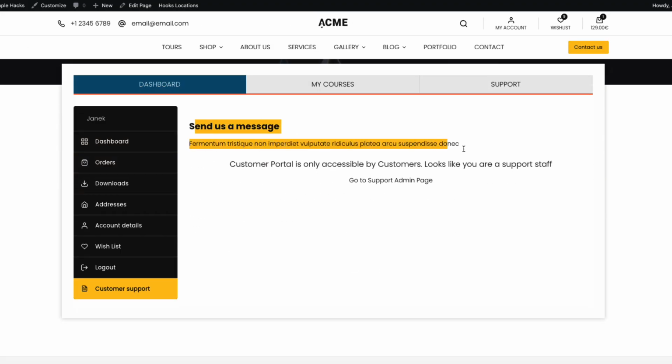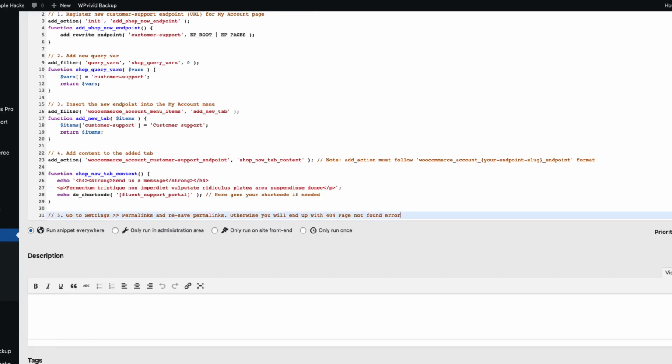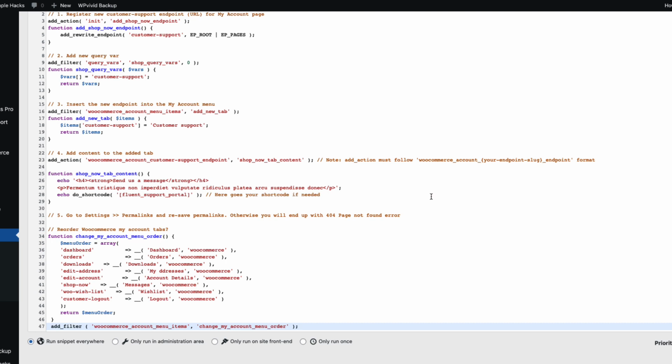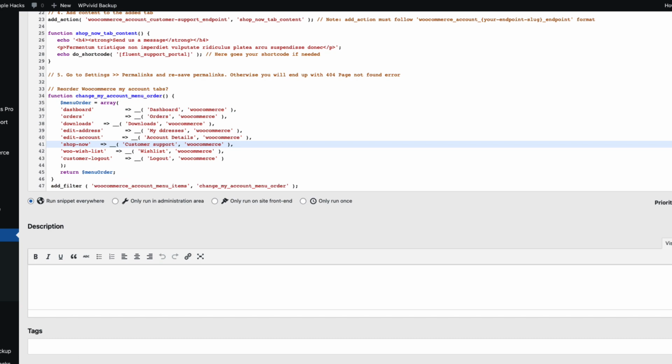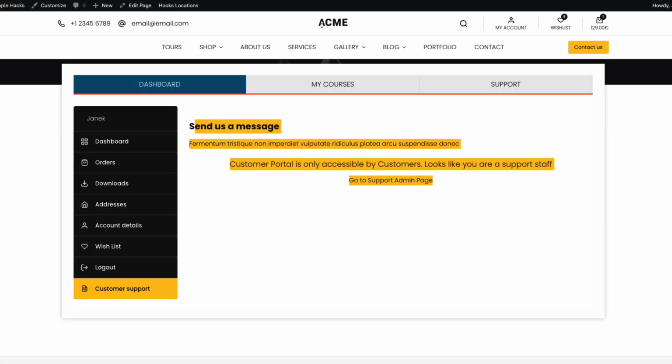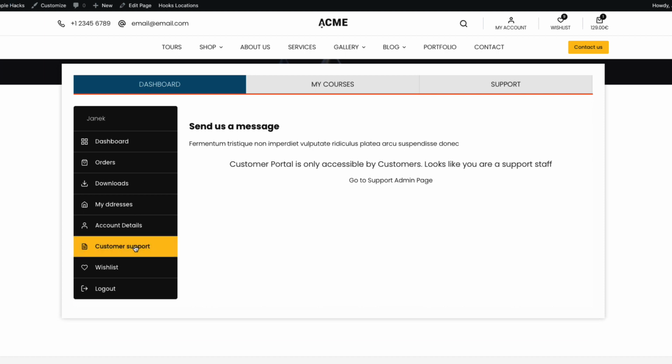This is my customer portal here. Previously, I removed a small piece of code here. I'm going to paste it back. And what will I do now? I'm going to reorder the tabs. First will be the dashboard. And this one here is customer support. It's going to be before the wish list. If I save it once again and go to the My Account page, refresh, now it's here.